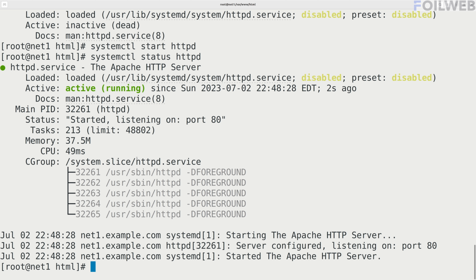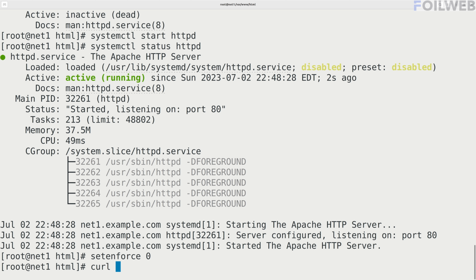When we install a new service like the web server, for example, we need to start it and enable it to be automatically started after a reboot. So if we do a systemctl start httpd and then check the status, we can see that the web server is now running. And then if we do a curl on the web page, we will see our new one-line website that we just created.